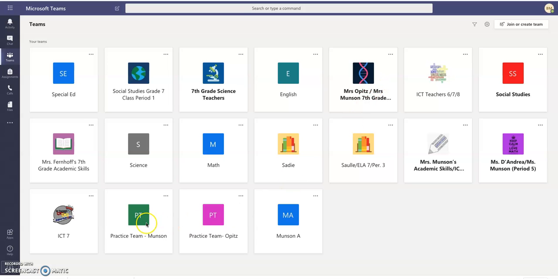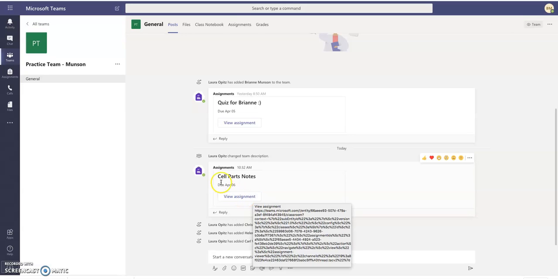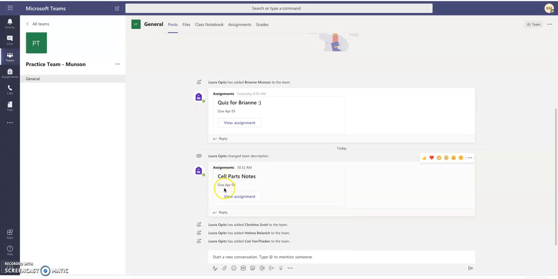Mrs. Opitz and I set up our own practice classes so that we can see things from students' point of view. So this is right here, my science class from Mrs. Opitz. So I'm going to open up Practice Team Munson. That's my science class. I'm going to see the posts here of different assignments that have been posted. Here's cell parts notes that's due tomorrow, April 6th.